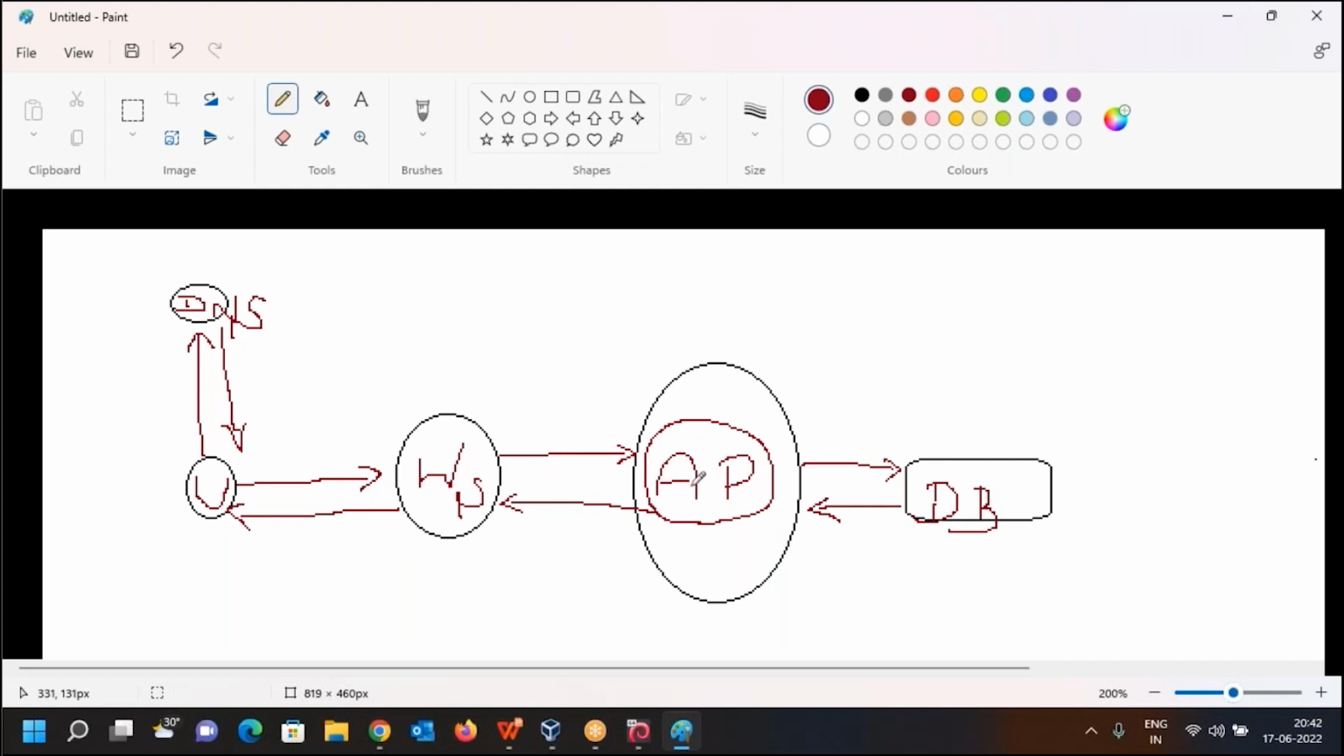This internal application server has to convert the user inputs to SQL queries. Why does the application server have to convert the user input to SQL queries? Because the database will not directly understand the user ID or password. It only understands SQL queries.